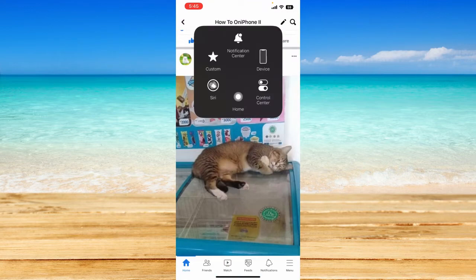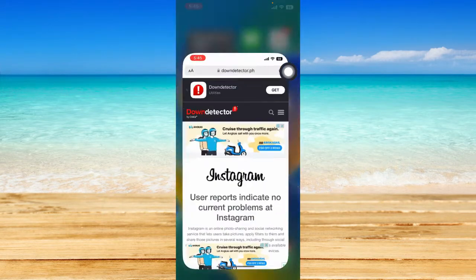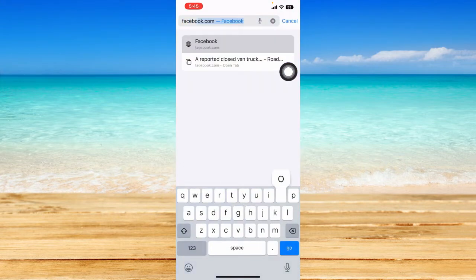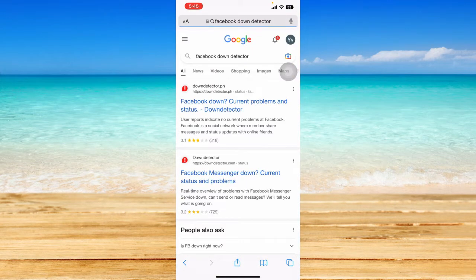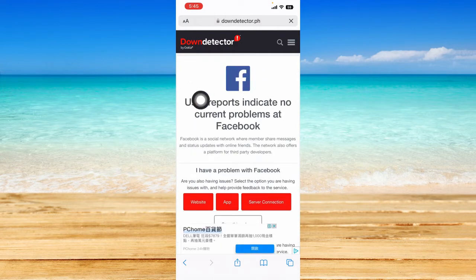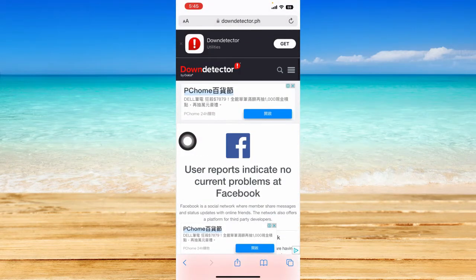Now if you don't have that, the first thing we can do is to go to your browser. So I'm just going to open up my Safari right here, and let's type in Facebook down detector. So we're going to search for information if Facebook is currently down. Just tap on that, and if you see that Facebook has problems with their servers or something like that, that means that everyone might encounter the same issue as you are. So you just have to wait for this issue to be resolved.